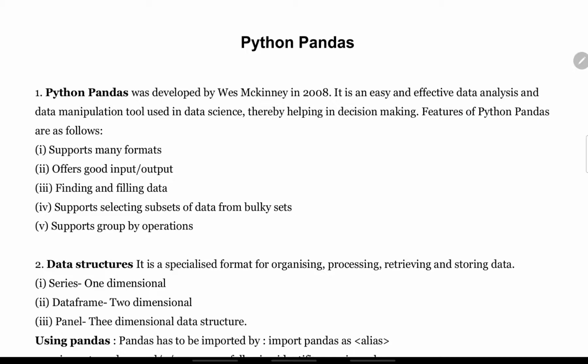Now some of the features of Python Pandas are as follows. They support many kinds of formats. They give you a good input output. They help you in finding and filling data, like you can perform different types of slicing in that. Then they support selecting subsets of data from bulky sets, and you can do group by operations also in the Python Pandas. So the next is the data structures.